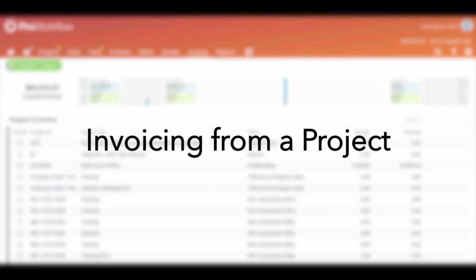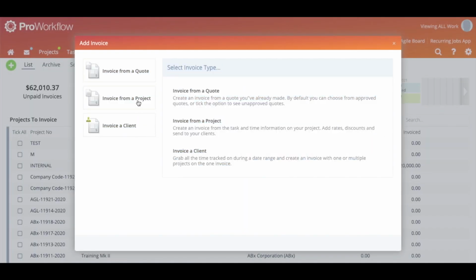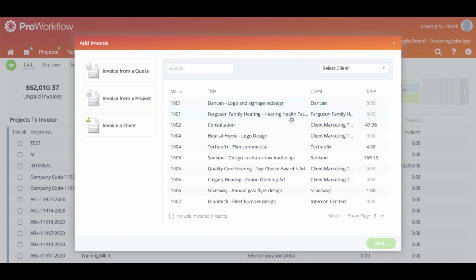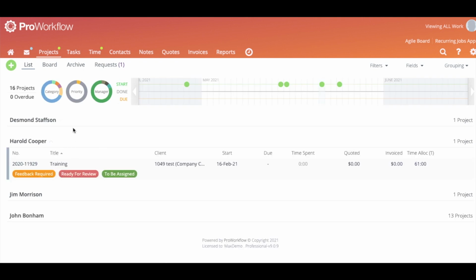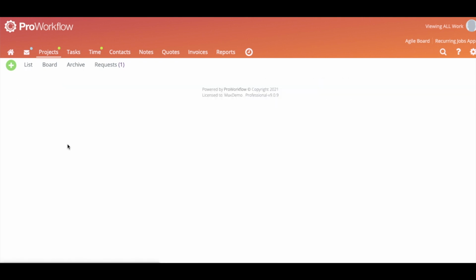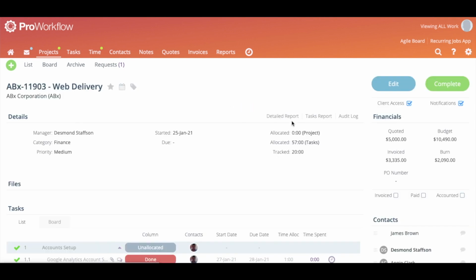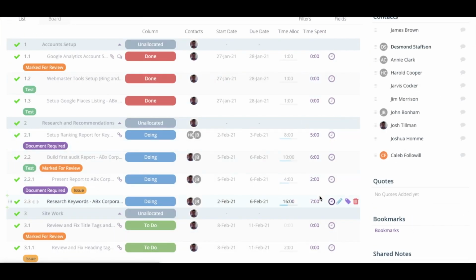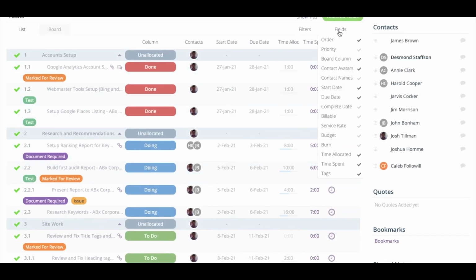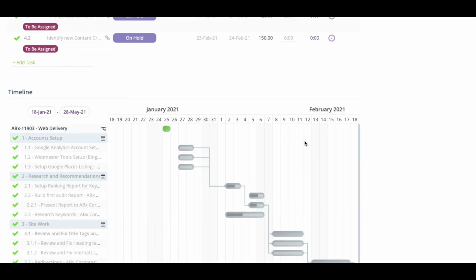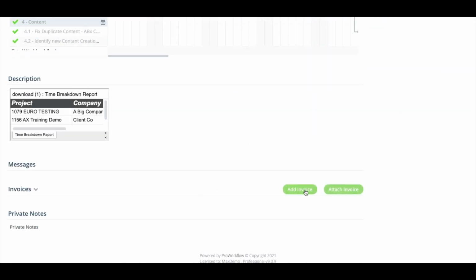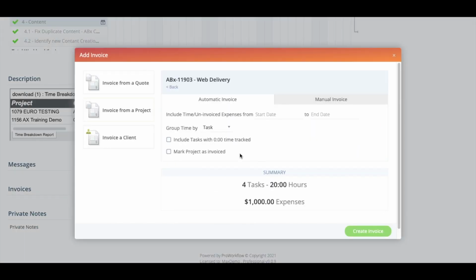Method number two involves invoicing from a project. Now this is going to give you a few more choices, and in fact I'm just going to jump over to my project page on here just so you can see how to do it from this side. So let's take a look at web delivery and we'll scroll down and we'll see that this project happens to have some time records tracked in here, and as well as that, if we add the service rate column, we can see that some rates have been filled out as well. So when we're right at the bottom of the page, we can add an invoice in, and you'll see it'll give us a few options.